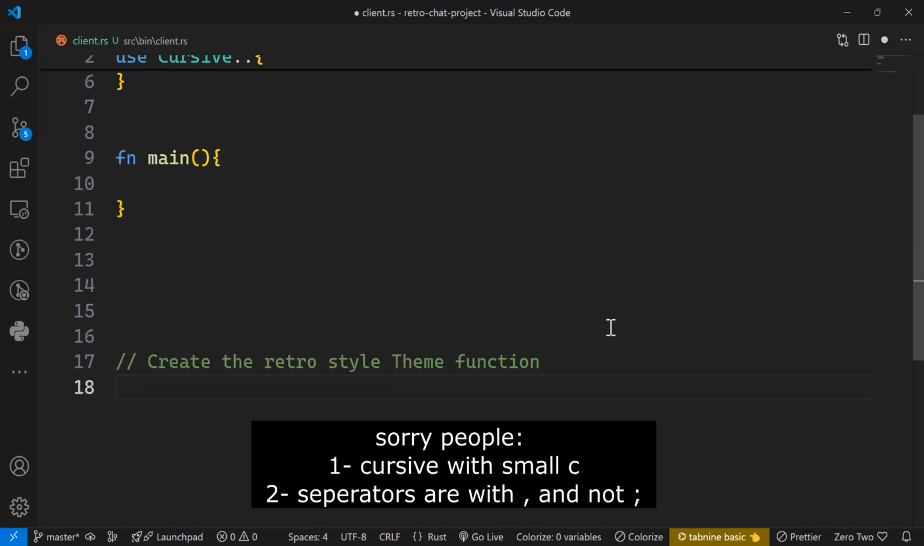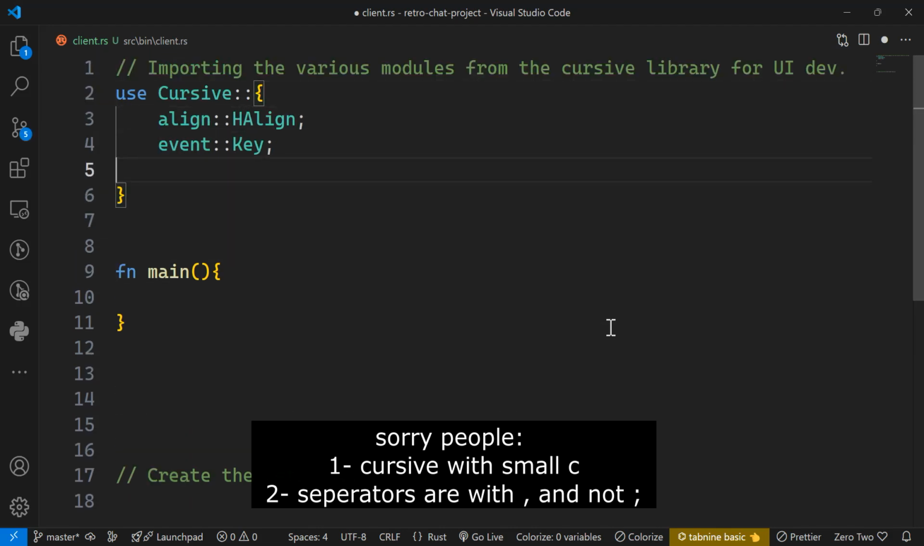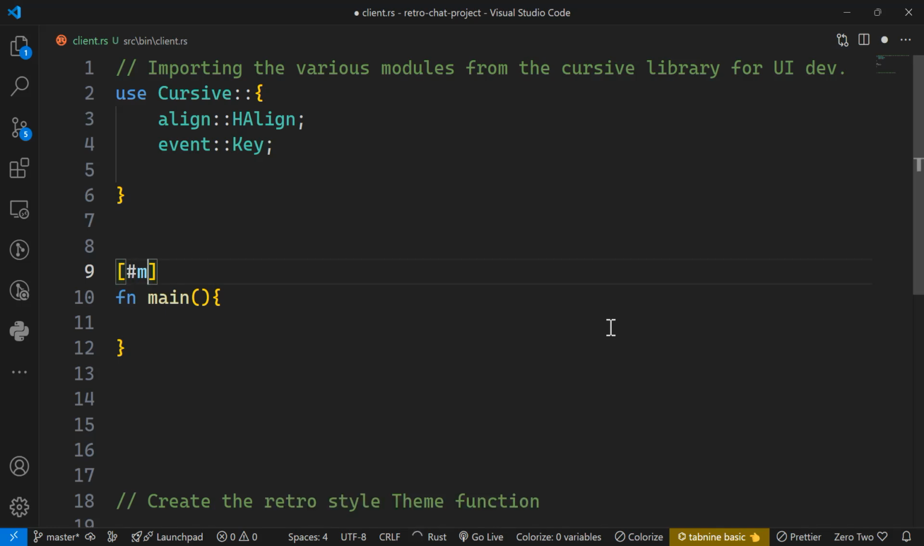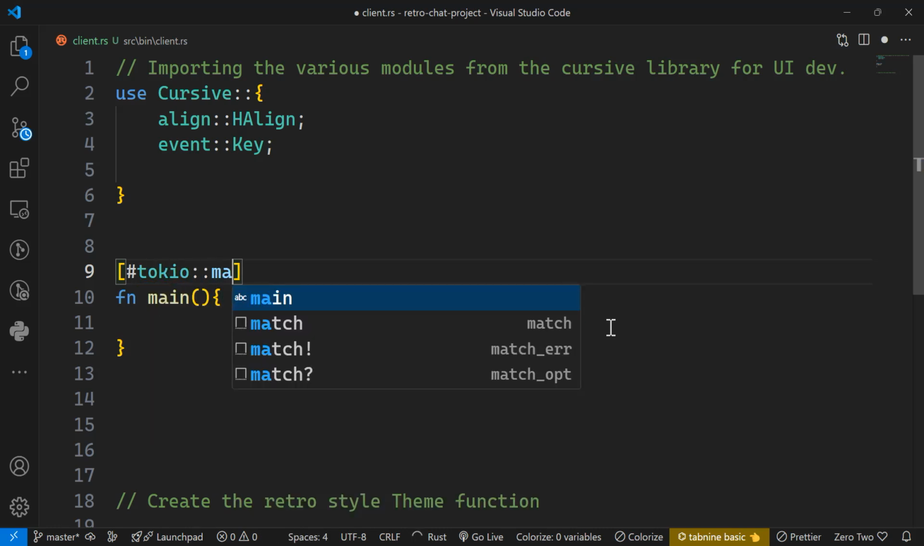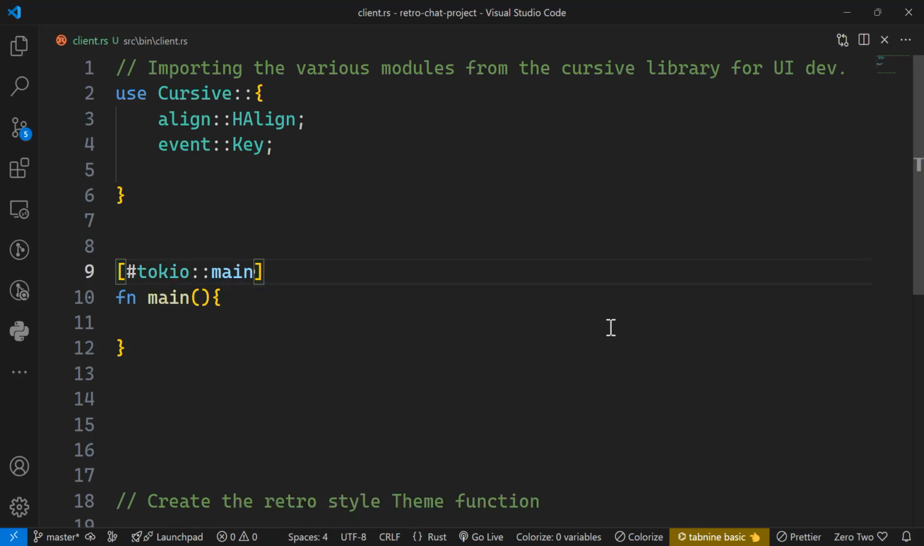That's the first thing that I'm going to start with after we are done importing all the various modules. Then we're going to get to the bottom of the main function. By the way, that's going to be also Tokio, exactly the same thing that we have done in the server side, and that's going to be also an asynchronous function, right? Well, we'll keep it like that for the moment.